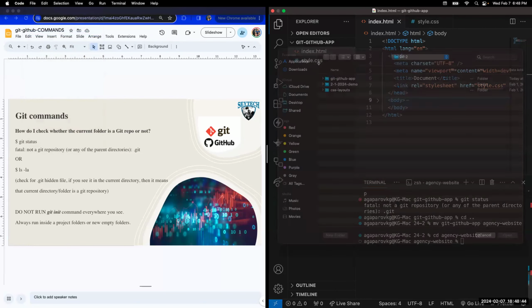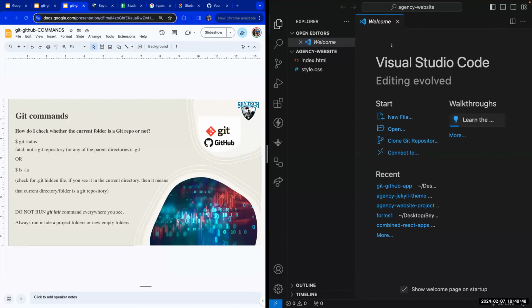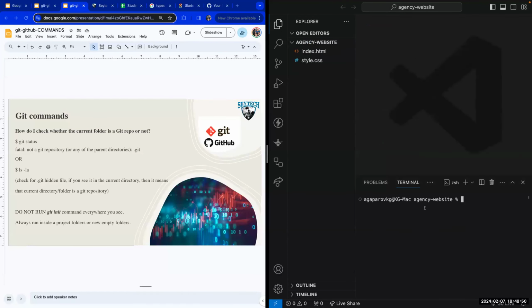File, open. Okay, I just changed the name. That's it, the folder name. You might have other folders too for different projects. All right. Do not run git init in your home directory.